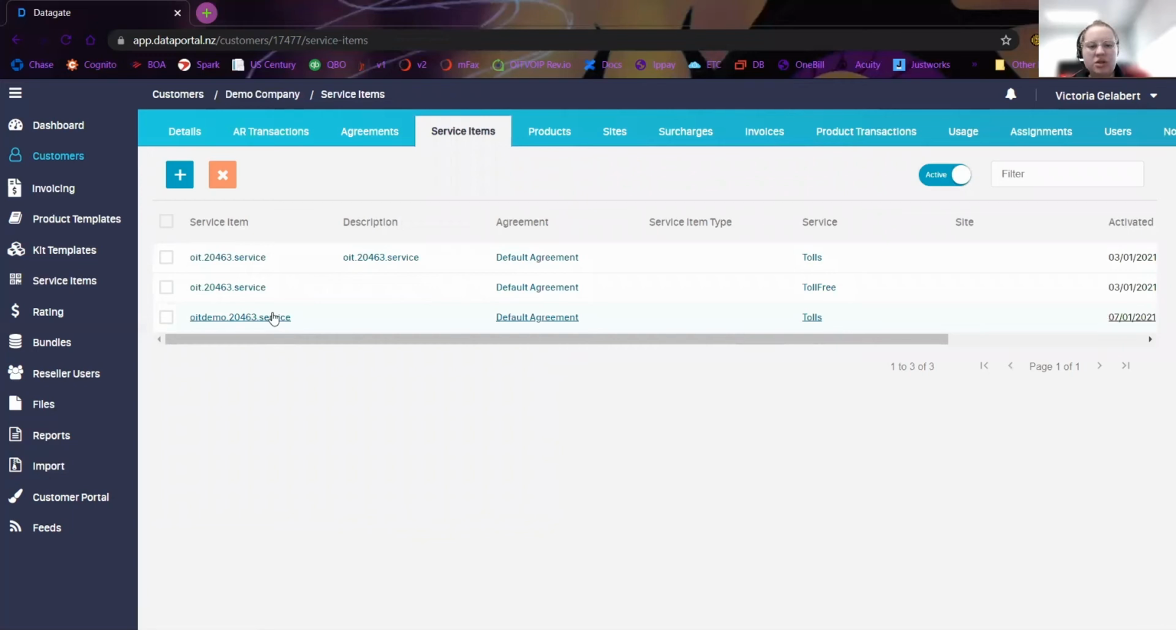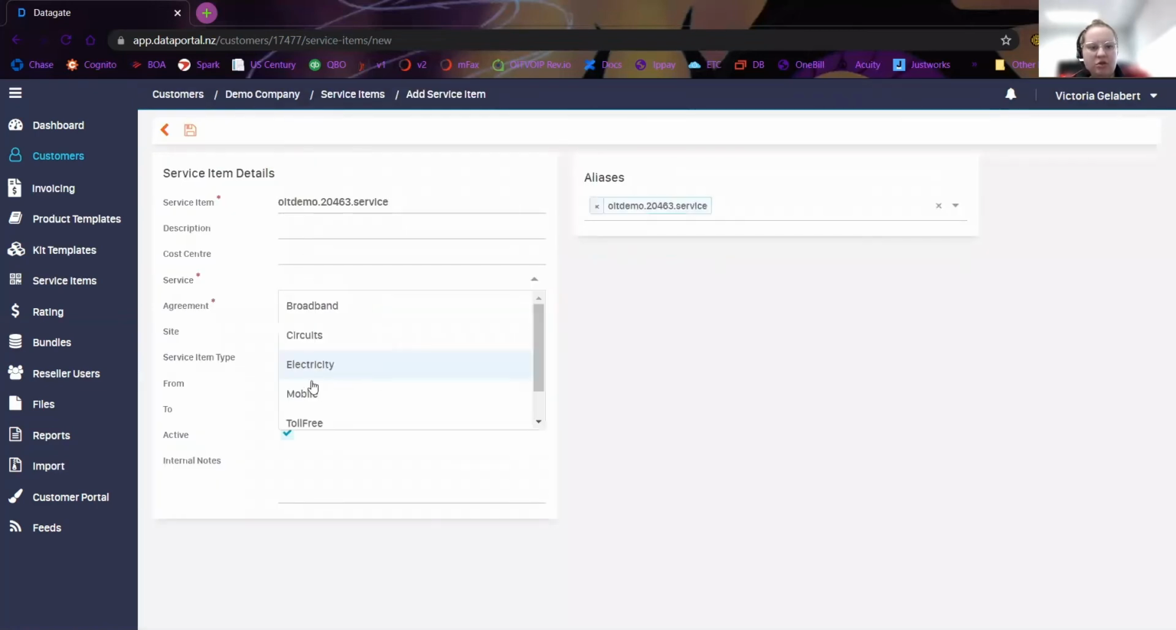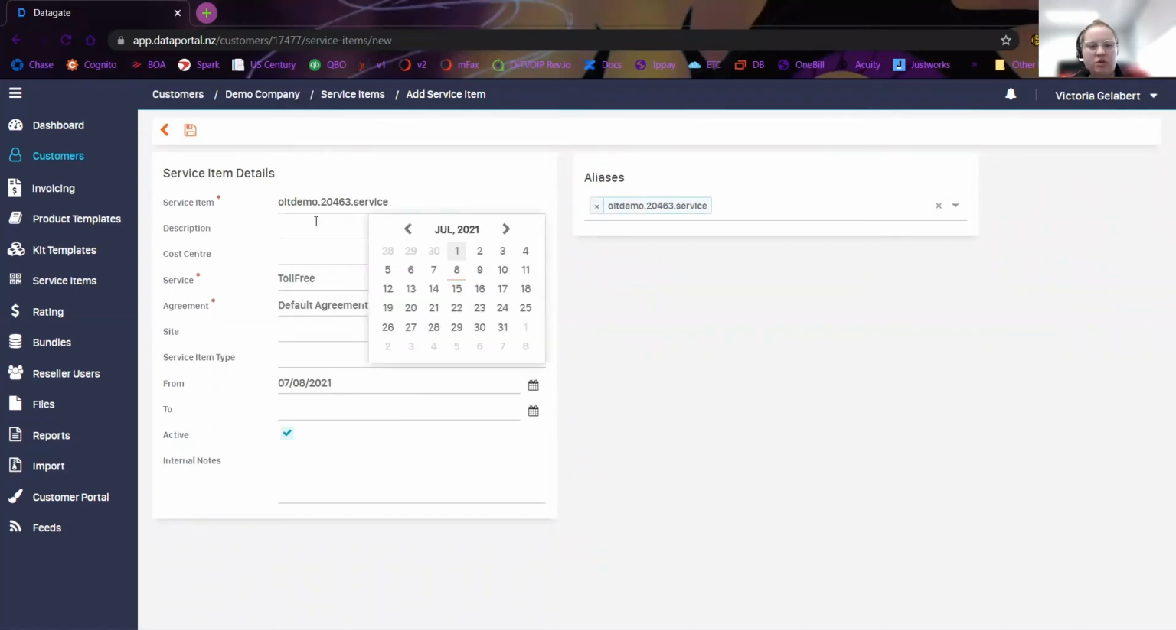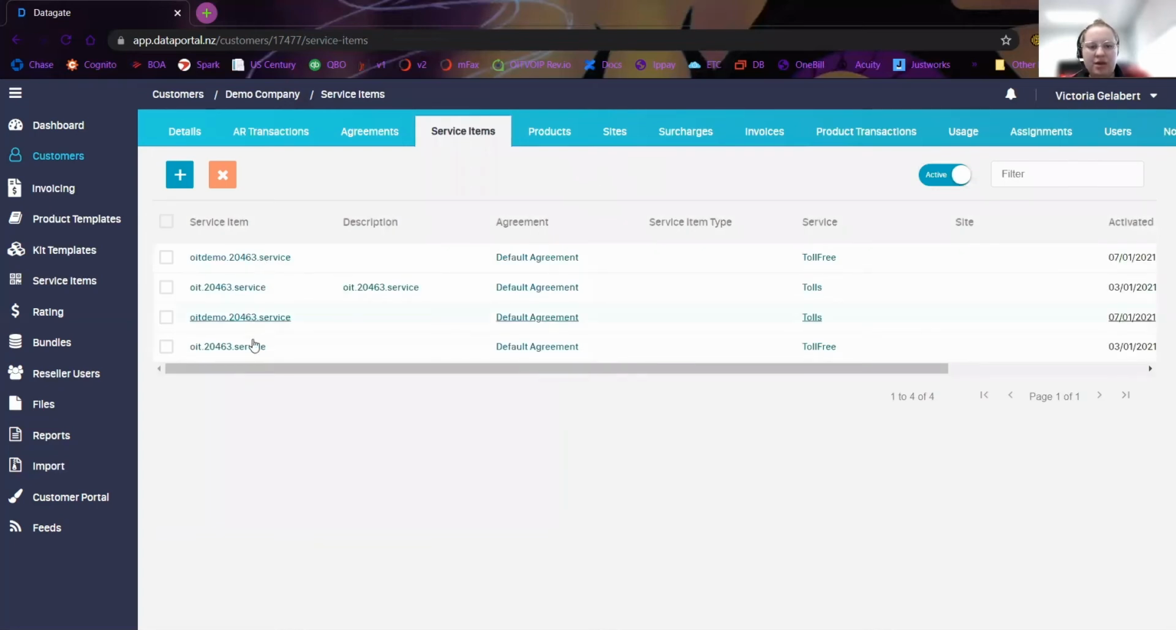You'll need to go through the same process for the toll-free service. It's the exact same thing. You go ahead and add the service item, add the alias. Make sure your service is toll-free rather than tolls. Change your from date to the 1st of July and click save. And that'll go ahead and add the product to your service items. So that's setting it up for usage.